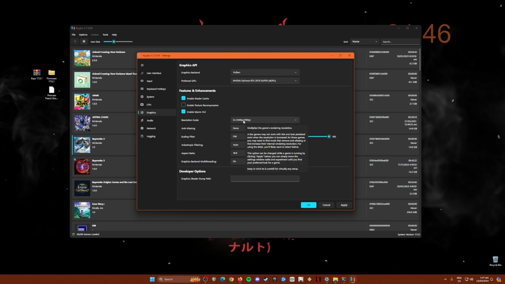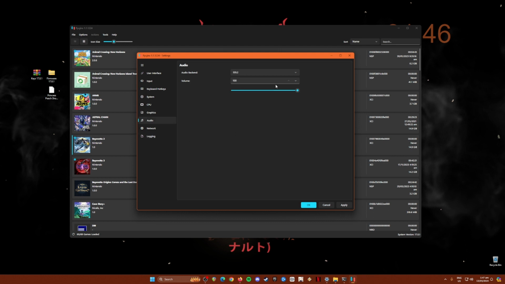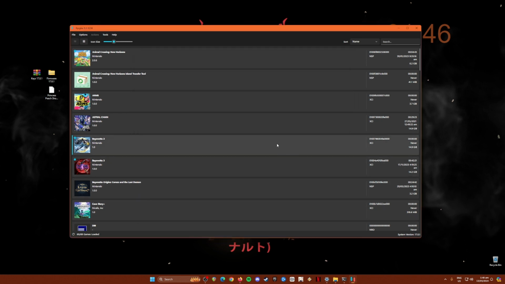My resolution scale is at 2x resolution so that the game will look sharper and much more beautiful than the native resolution of the Switch. But if your PC cannot handle that, then you can change back to the native resolution of the Switch, which is 720p or 1080p. But for me, 2x resolution is the best. Now go to audio, really simple settings, so be sure to copy them. Now go to network. If you want to play online, then be sure to copy my settings here so that you'll be able to play some of the games in online mode. Once you're done, hit apply and hit OK.